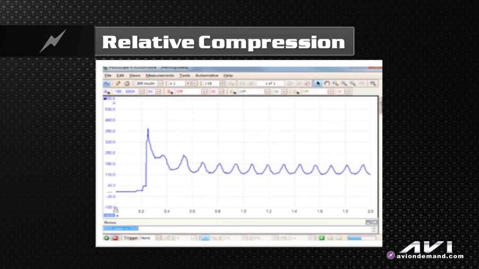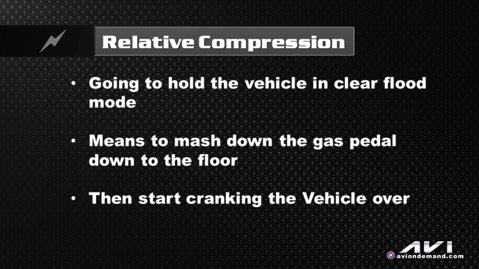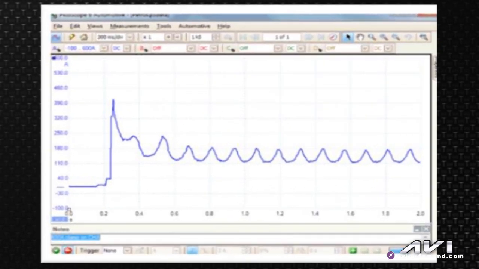I used to call these quick check diagnostic tests years ago. Depending on the scope that you have, I can hook up to the positive and negative battery cable, or if I've got a low amp current probe, I can just clamp around one of the actual battery cables. I'm going to hold the vehicle in clear flood mode. What does that mean? I'm going to mash that gas pedal all the way down to the floor. I'm going to start cranking the vehicle over, and I should get a waveform like this.